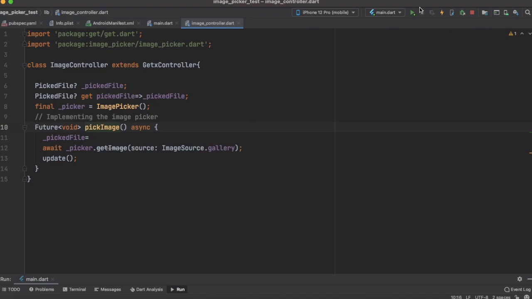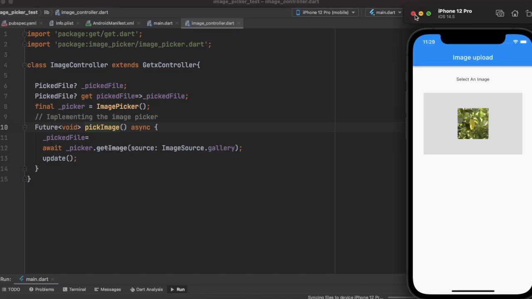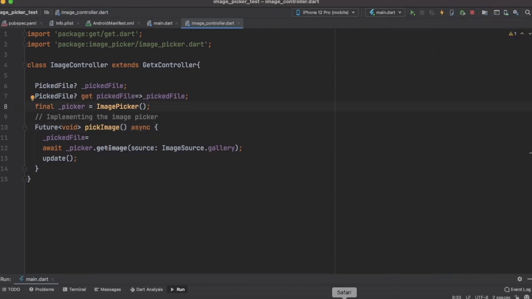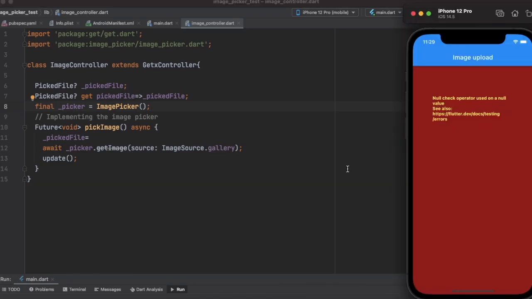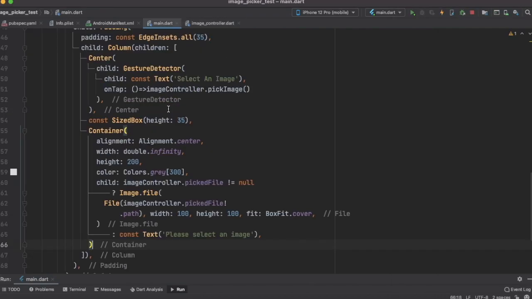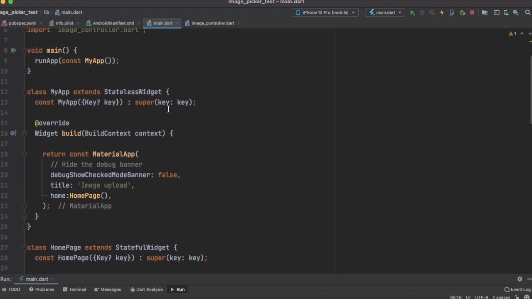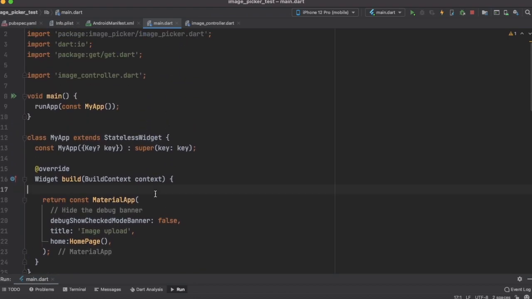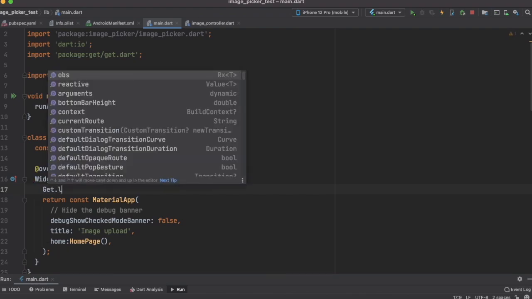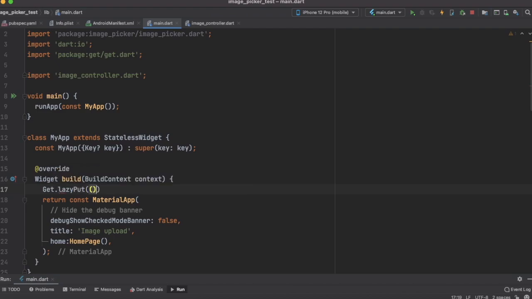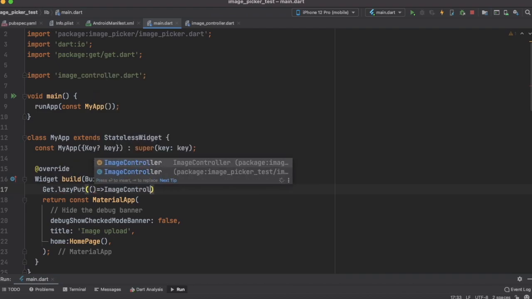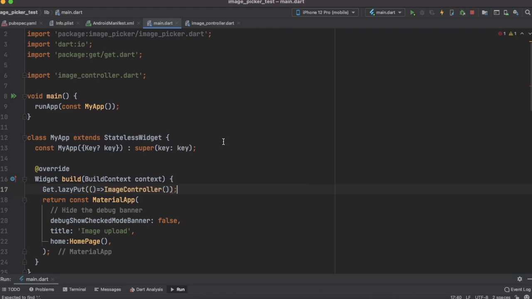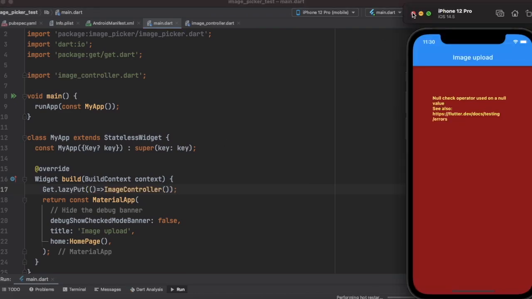Now we'll go ahead and run our app one more time from the beginning, and we'll make sure that it works. Okay, now we get this error. The reason is we need to inject our image controller. So let's go ahead and come to our build method. Right over here at the top we'll inject our image controller. We do Get dot lazy put. Here we do image controller. So now let's go ahead and run it one more time. The error should be gone.